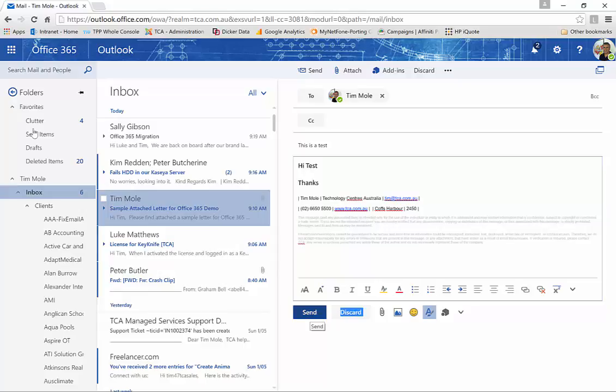I can then send it. I can add attachments, so it'll pull attachments straight off my desktop or off a stored folder online. I can add a picture, I can add an emoji, so there's lots of different options within it.